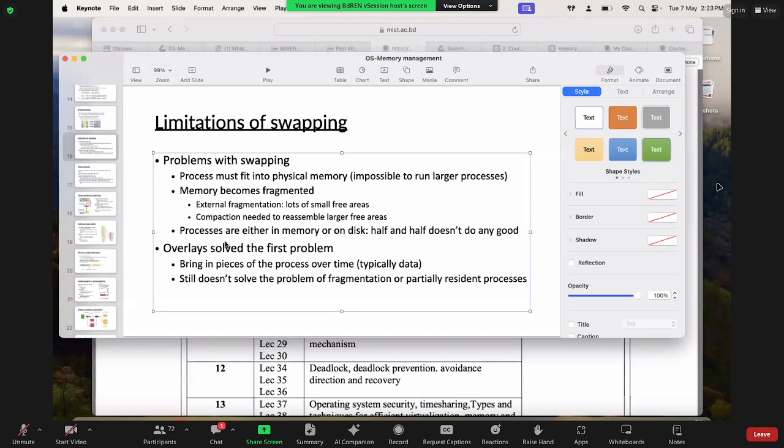Like a schedule will be made that first section A will come, then tomorrow section B will come and attend the class. So the same thing goes with overlays also. This big process will be further divided into smaller processes, and first they will start with overlay zero loading. Whatever processes fall in overlay zero will be loaded, executed, and finished, and then overlay 1 will be loaded. But again, this also does not solve the problem of fragmentation or the partially redundant processes.